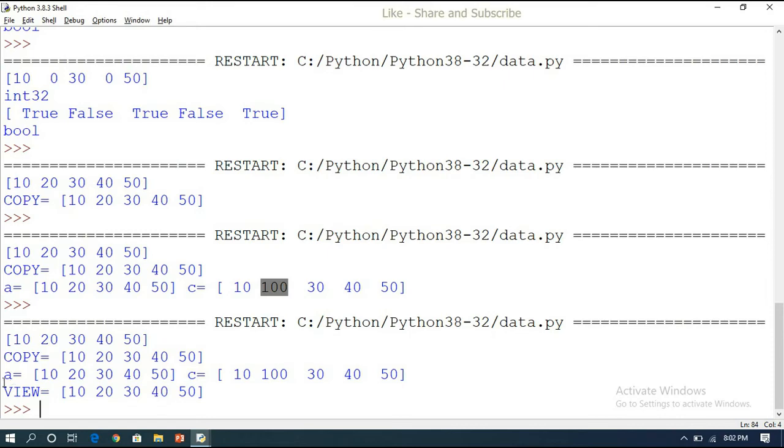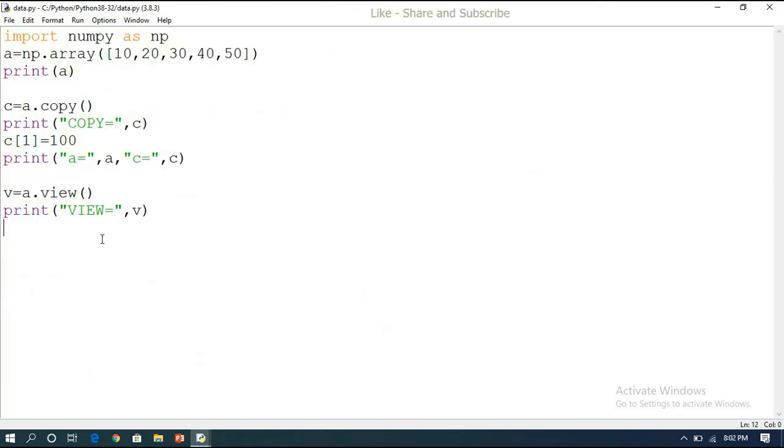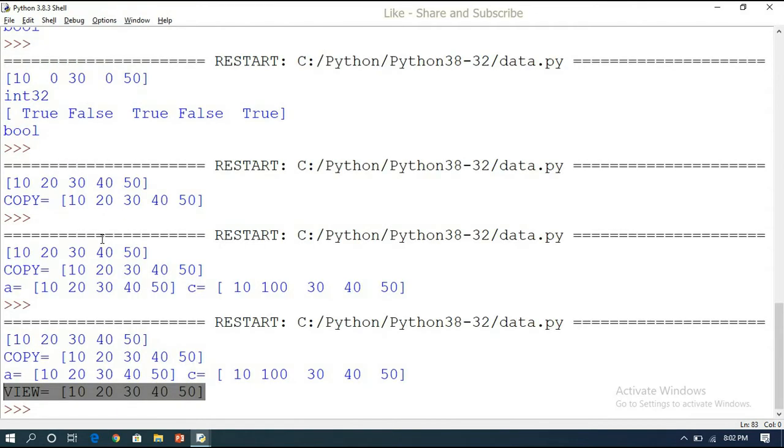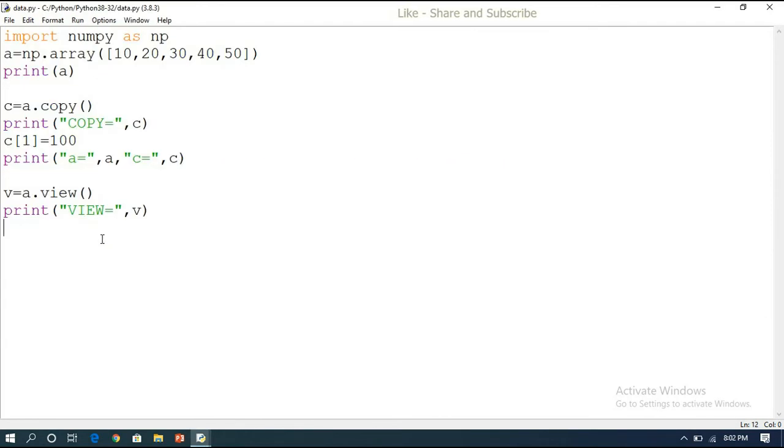See, you can see a view also has an array, right? But this is not a copy, it's virtual, just like a reference. This is just a reference of the original array. It's not a separate array. It's the same array with another name. So whatever changes we do in either A or the view will be reflected in the other.